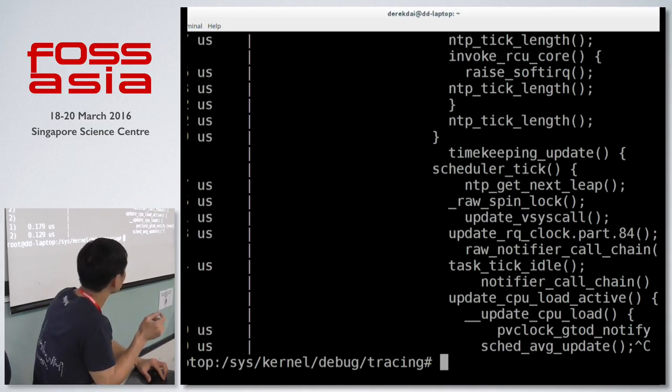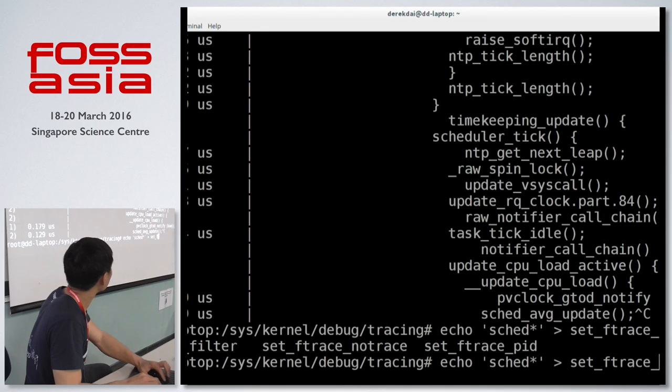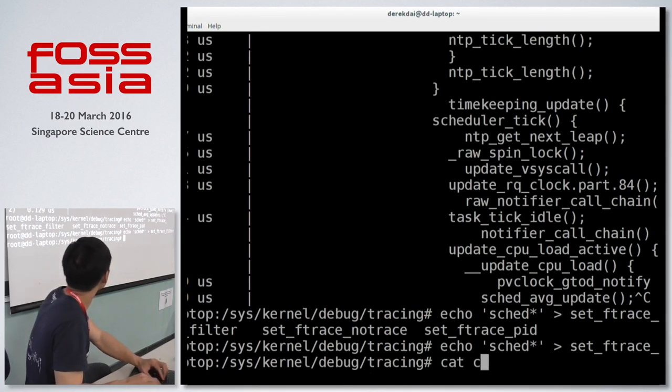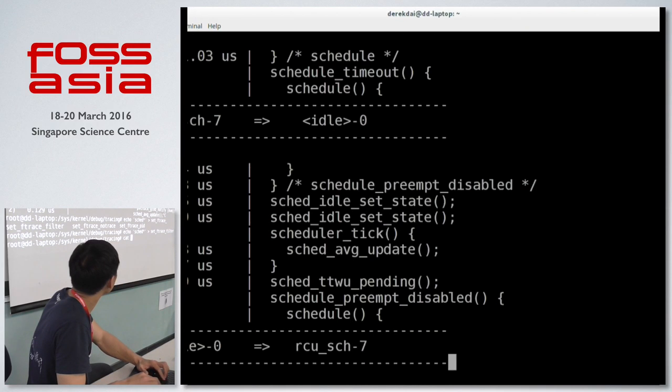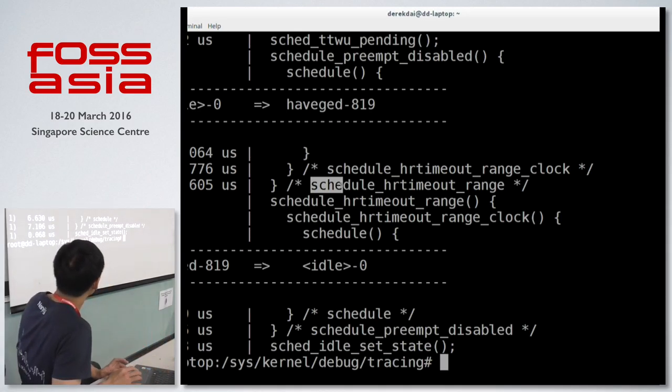And if you don't want to slow your system down, you can add some filter to the ftrace. For example, you want to trace only the scheduler part. Just echo sched star to the set_ftrace_filter. So now you can see only functions starting with sched. So the CPU won't be so busy like before.